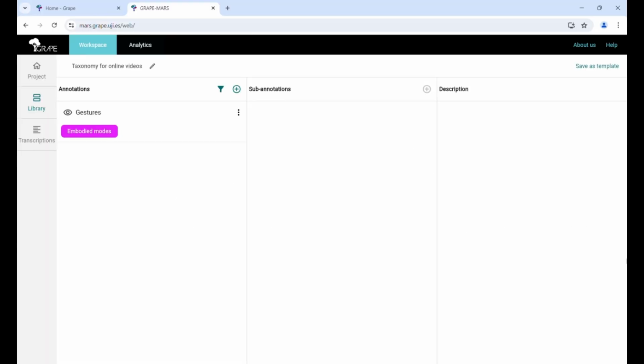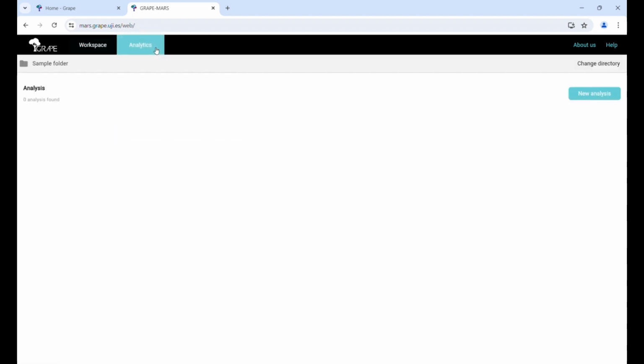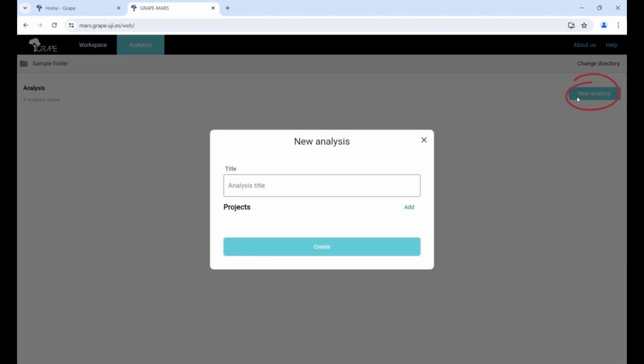In this part of the video, we will comment on the analysis of modes and the possibilities for the representation of results. To access the analysis panel, when you have finished annotating your video, you can go to the Analytics section at the top left side. You must create a new analysis and give it a name. To do so, click on New Analysis. In this case, we are going to name it Analysis of Online Videos Project.